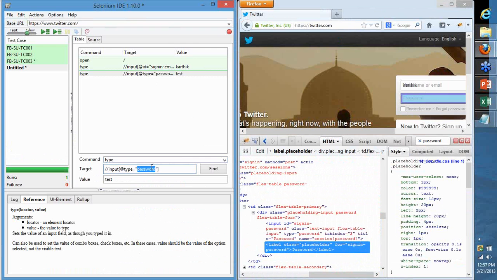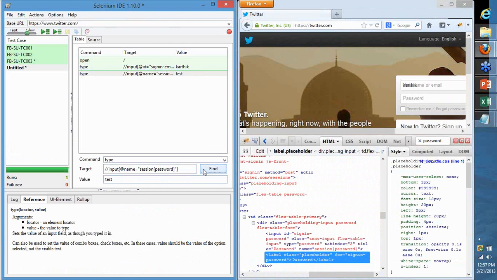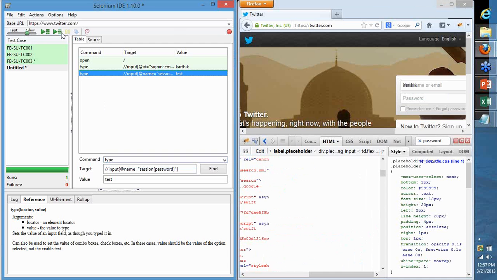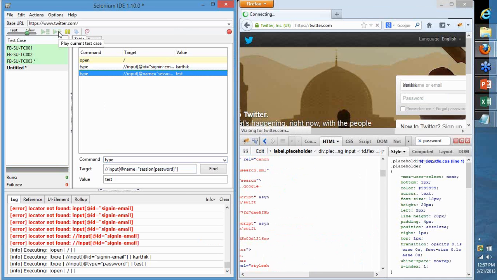Instead of type is password, I'm going to say name equals session square brackets password. Okay, and this, and say find. See, it has found it, but it could be somewhere else also. It is not necessarily this one. It could be anywhere else in the page. But the best way to do it is run and see if we are able to see that happening.